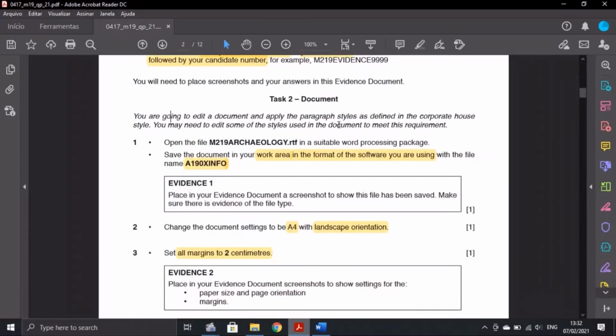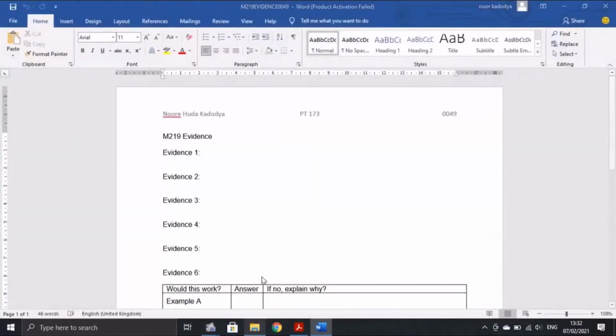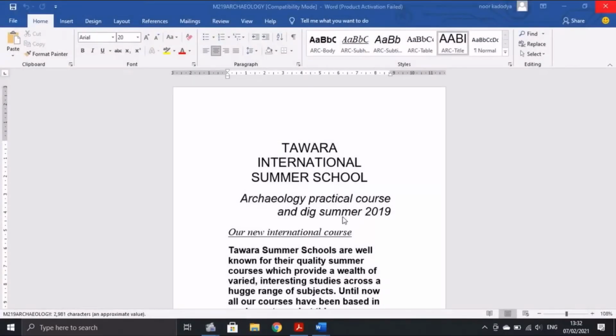So, task 2, the document. You are going to edit a document and apply the paragraph styles as defined in the corporate house style. You may need to edit some of the styles used in the document to meet this requirement. Open the file M219 Archaeology in a suitable word processing package. Save the document in your work area in the format of the software that you're using with the following file name. I'll go to the source files and I will open the M219 Archaeology and close this.